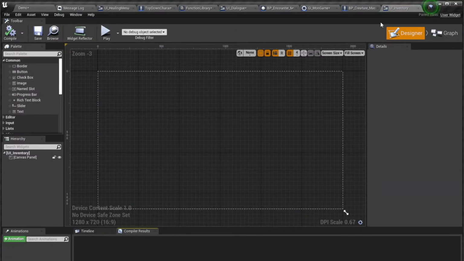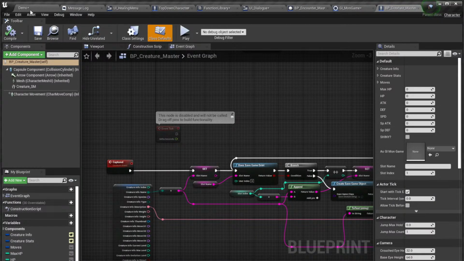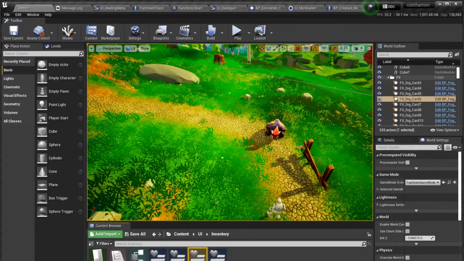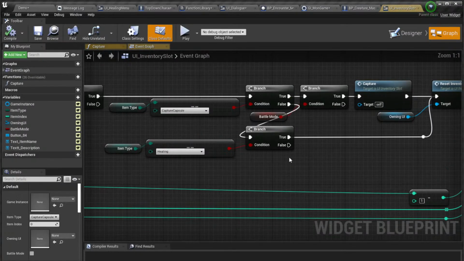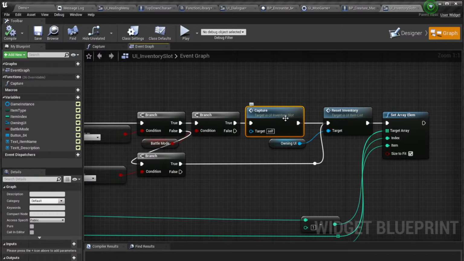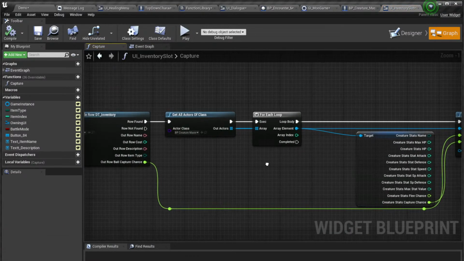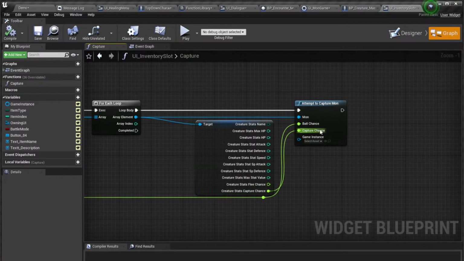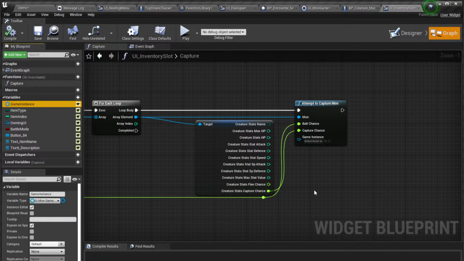Inventory. Might be the item slot, wouldn't it? Inventory slot. Here we go. So graph. Okay, here we go. Capture target is UI inventory slot. And here's where we're getting all the information and attempting to capture them on. So there we go. That's where we pass the game instance through. So we'll grab that and put that in there as well.